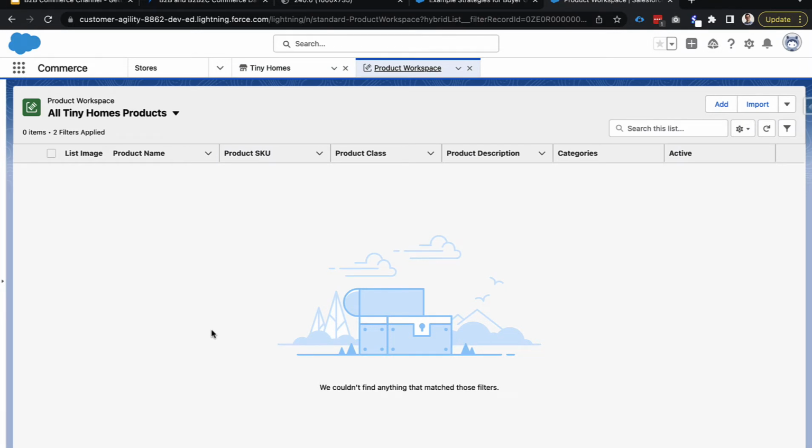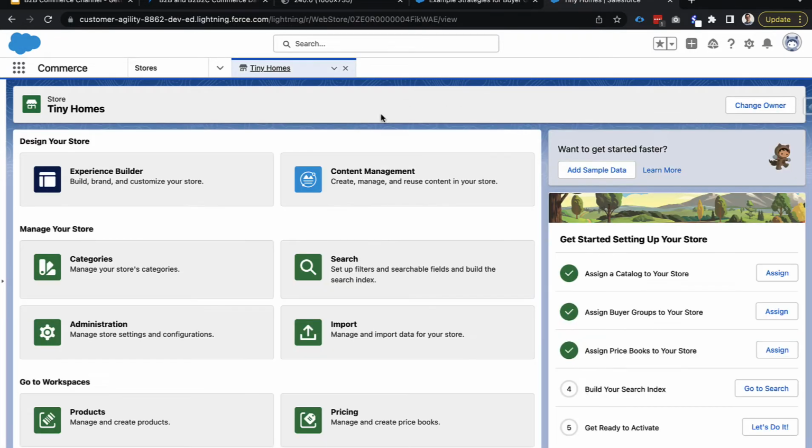We actually do have products loaded in here, but they're not showing up in our workspace, which may have you wondering, why is that? Well, that's because they haven't been associated to the store in any means yet. We basically just created brand new products, didn't do any attachments, and that's why they're not showing up here. So before we get into that, we're first going to set up our buyer groups.